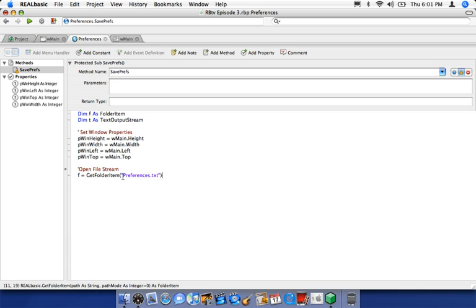And since I don't have any slashes in front of this, or an actual folder directory, it's going to be looking in the directory that our application is in. So if, let's say, our application was on our desktop, it'd be looking on our desktop for preferences.txt.